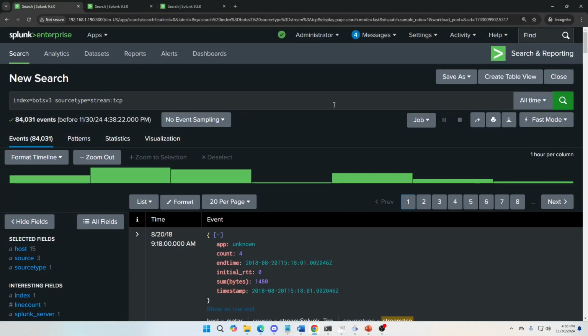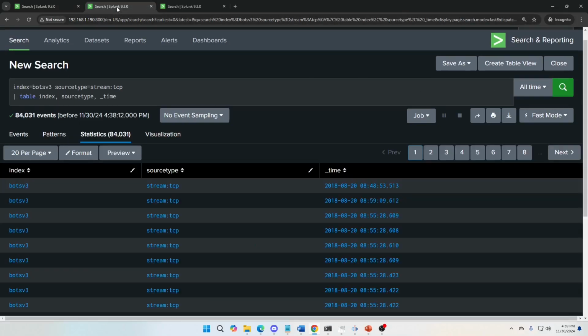It also provides data sanitization. It will remove unnecessary fields to reduce noise and improve processing time. What we're going to do is compare these two queries. This is index equals botsv3, source type equals stream TCP. I said give it all time. I am running in fast mode. Then I go here, index equals botsv3, source type equals stream TCP, table index, source type, and time. I'm just going to call those three fields.